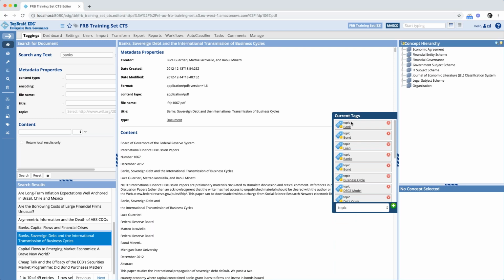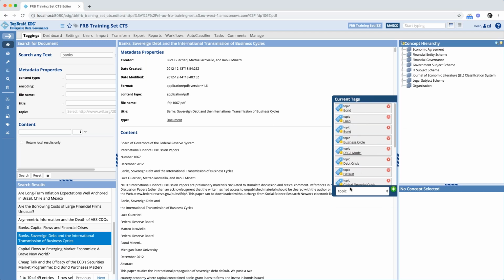Under current tags is what allows you to add and remove tags associated with this document. For instance, I already have some tags created here that I used as a training set, but I can, for instance, remove some tags, and later on I can add them as well. In order to add them, we'll be using this add tag button, but we need to first find the tag or the concept that we want to assign.